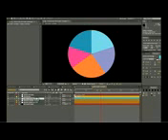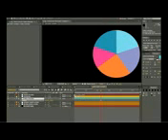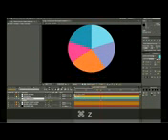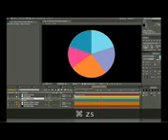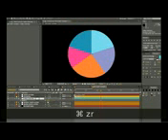So you can use the position parameter to move the entire graph, left and right, up and down. You can scale it. You can rotate it.